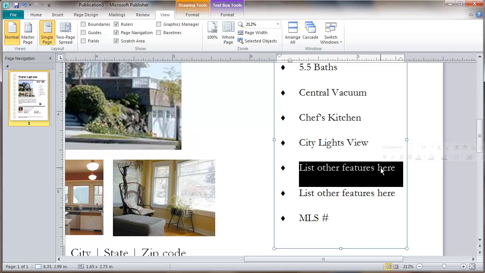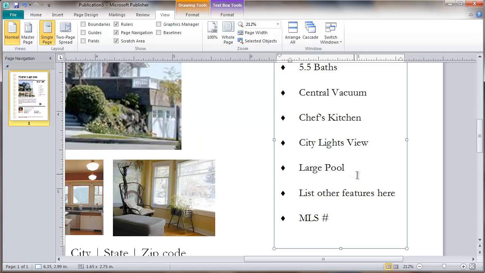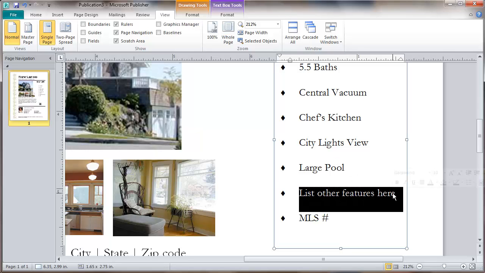I'm going to put in that I have a large pool, L-A-R-G-E P-O-O-L. And then of course I'm going to put down here that another feature that I may have is a 5-car garage.